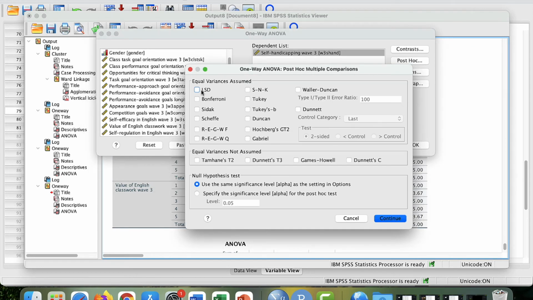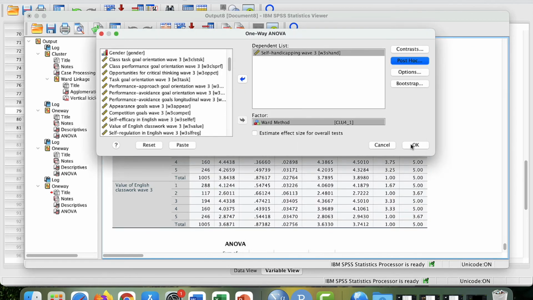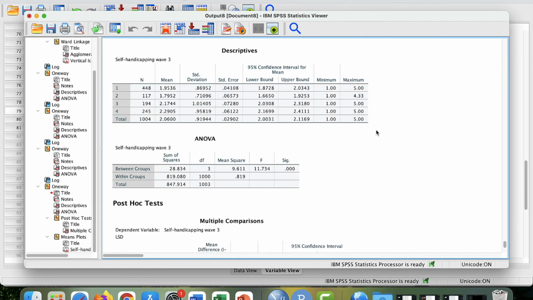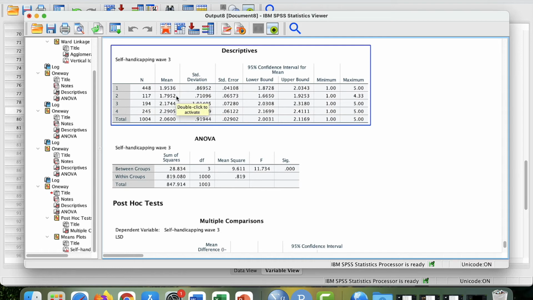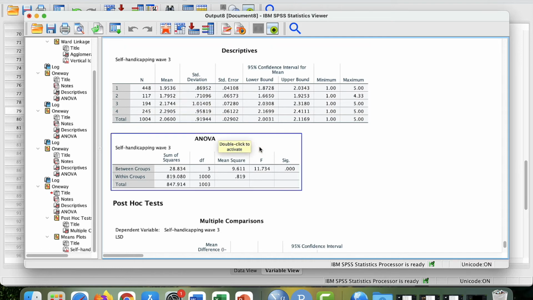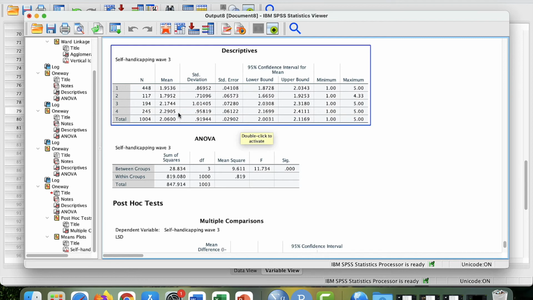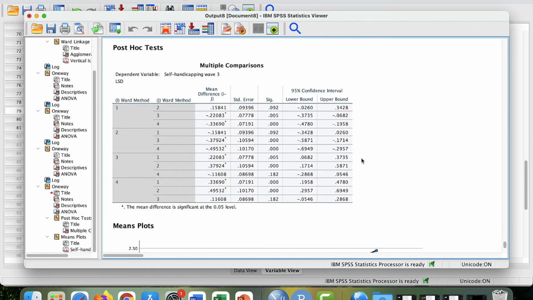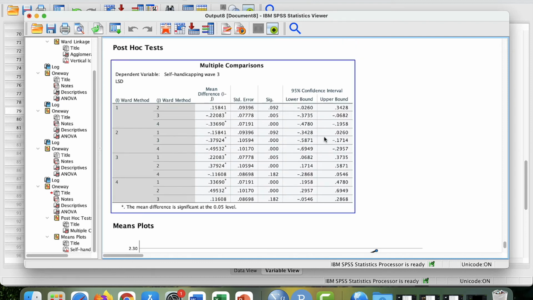And this time, let's compare each of the groups. Okay, so my 4 clusters differ significantly in self-handicapping by quite a bit. And if I look at the means, I can see cluster 2 seems to have the lowest self-handicapping mean. And cluster 4 seems to have the highest, but it's pretty similar to cluster 3. So if I look at the post hoc tests, I can see, okay, cluster 1 is different significantly from cluster 4 and from cluster 3.